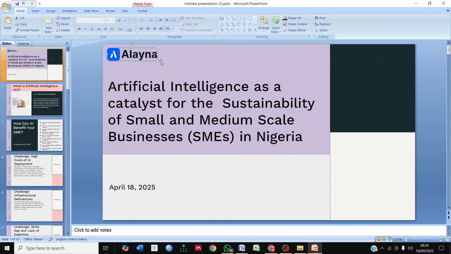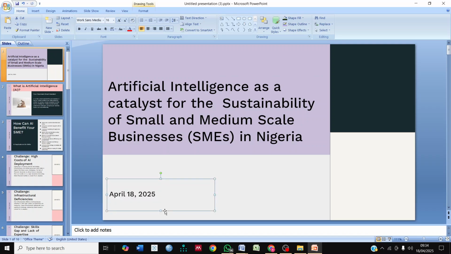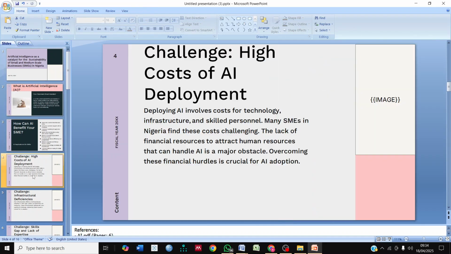And this Alena AI here, you can just delete it so that people won't know that you created it using AI. Once you click on it, you press your delete button on your system, it goes. So here you can add your name, add other things that you want. Once you download it, you can come here and adjust it the way you want. So this is how to create stunning PowerPoint presentations using AI.